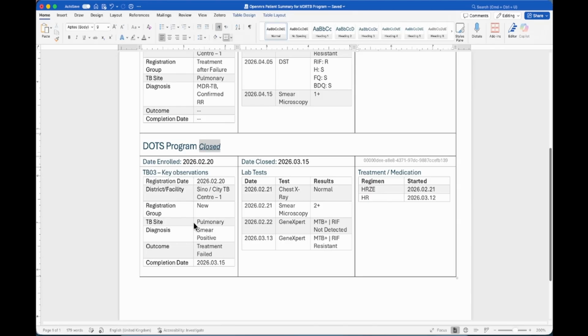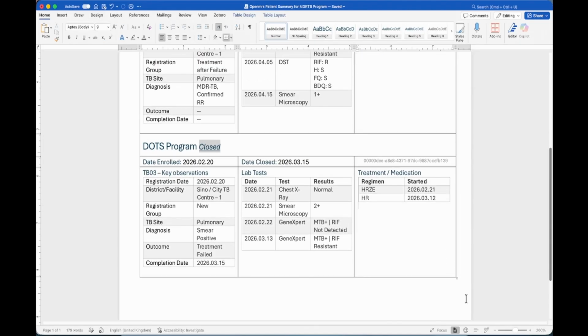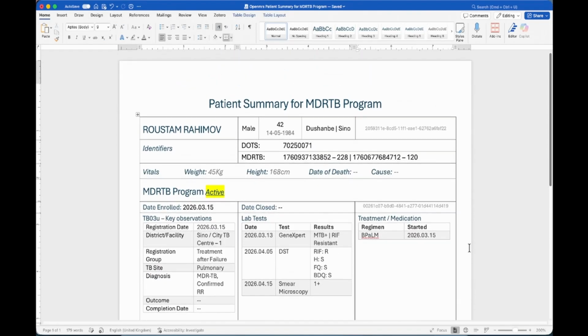Prior to MDR-TB, this same patient was enrolled in the DOTS program. So we had this as a new group. This was treatment after failure, treatment failed, and then these were the results. So why did the treatment fail? There was no RIF detected, and there was a follow-up GeneXpert where RIF resistance was detected. So obviously baseline treatment wouldn't work, and this was the treatment medication. So 2 months of intensive and then the continuation phase. But anyway, it could be anything. The point is to just exhibit how the summary should look.